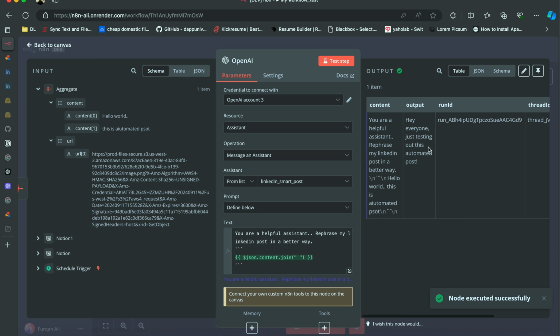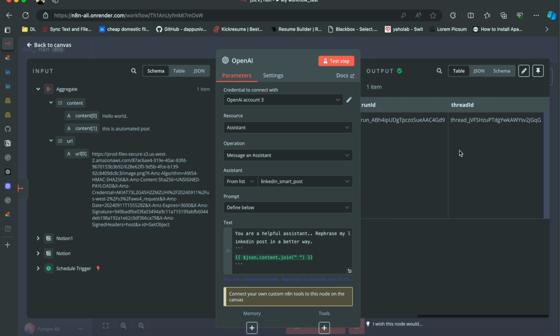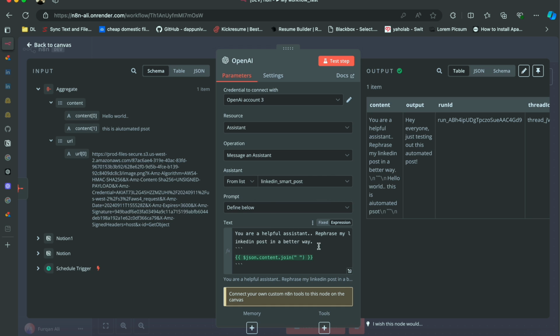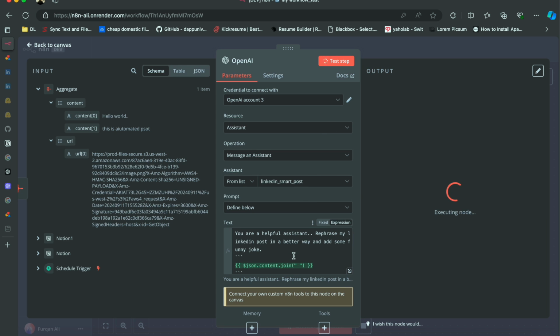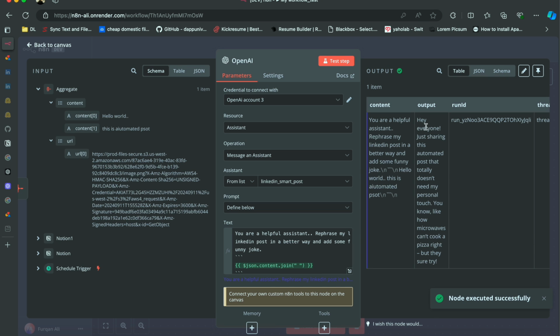If you say test step, here you go, you got the OpenAI output: Hey everyone, just testing out this automated post. Perfect. It modified my LinkedIn post. Now I'll say rephrase my LinkedIn post in a better way and add some funny joke. If I do this again, I am telling it to add a funny joke. Here I'm just sharing the automated post that totally doesn't need my personal touch. You know, like how microwaves can't cook a pizza, right? But they sure try. So it made a funny joke.